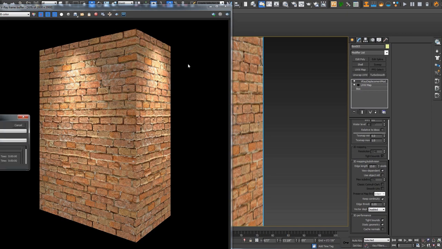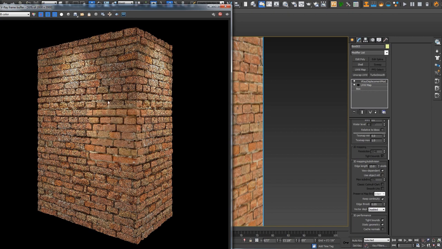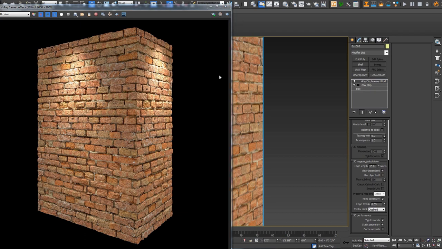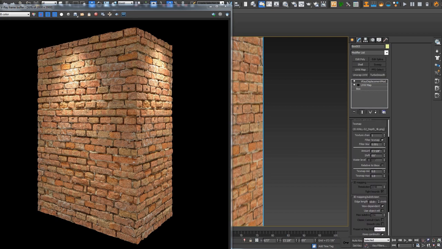I would encourage you guys to be playing with displacement. If you've got to be jank and use a height map, there's just so much more detail that comes through in this kind of stuff. I see it a lot in other people's work. I try to encourage others to just play with it. But that's pretty much it. The rest, aside from edge length and keep continuity, I just keep as is.